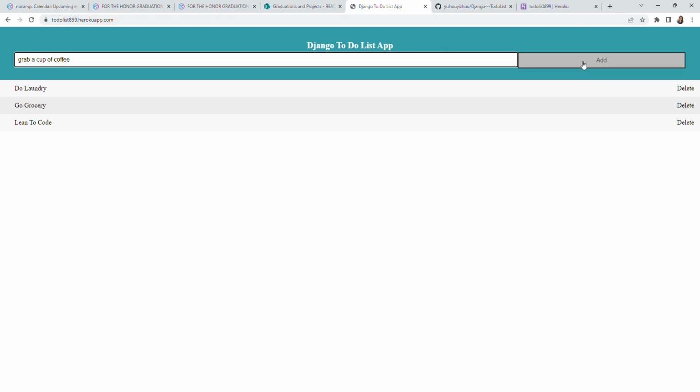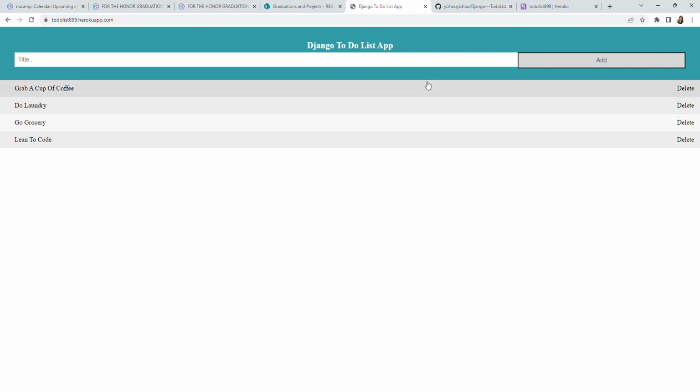And let's hit add. And there you go. You have a grab a cup of coffee. Don't know if you guys noticed, you don't need to put capital letters on each of the words. It will just automatically make your letters into caps, which you will see from the HTML code here. Okay, let's try another one.